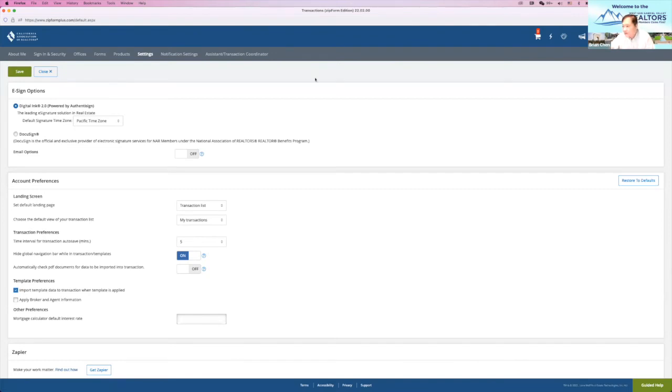Okay, so that's where you select which service you want, either Digital Ink 2.0, which is e-signature, or DocuSign. I hope I answered your question.